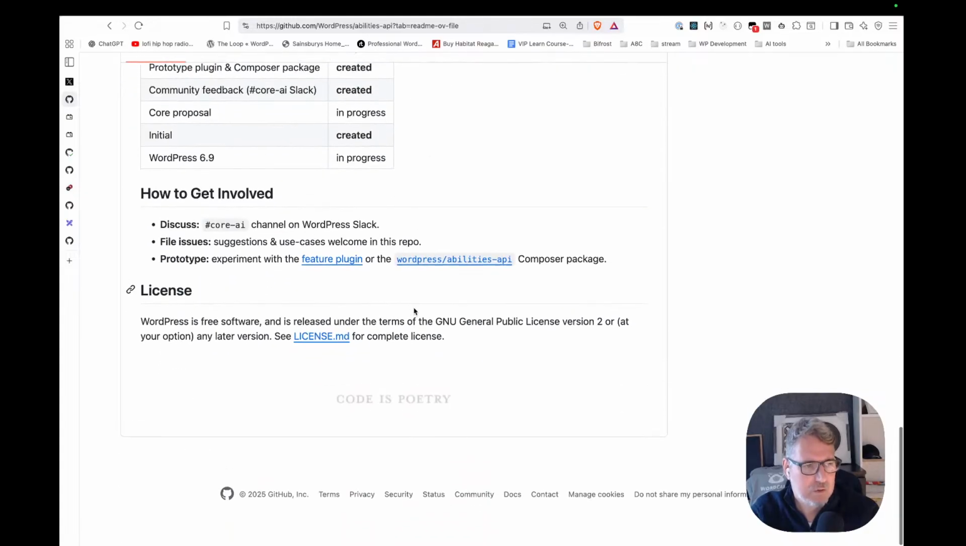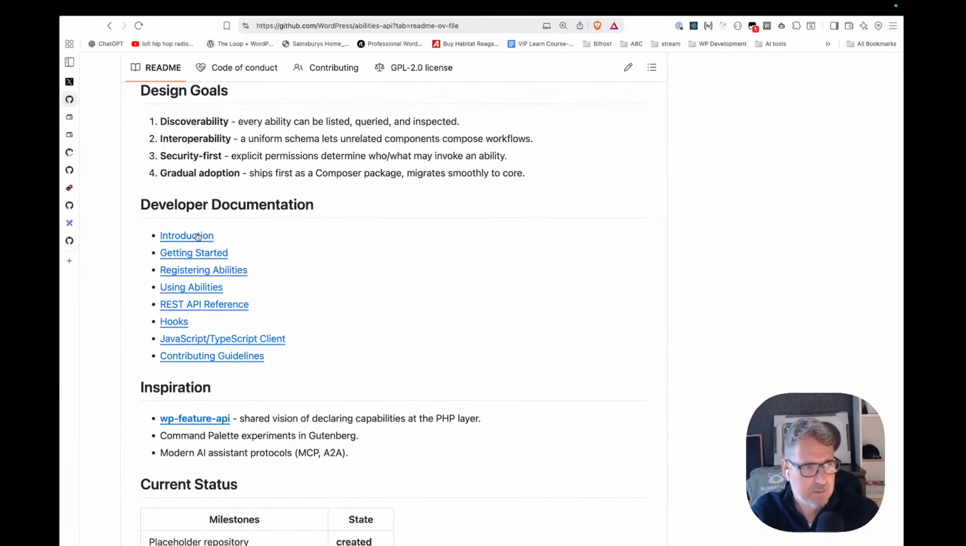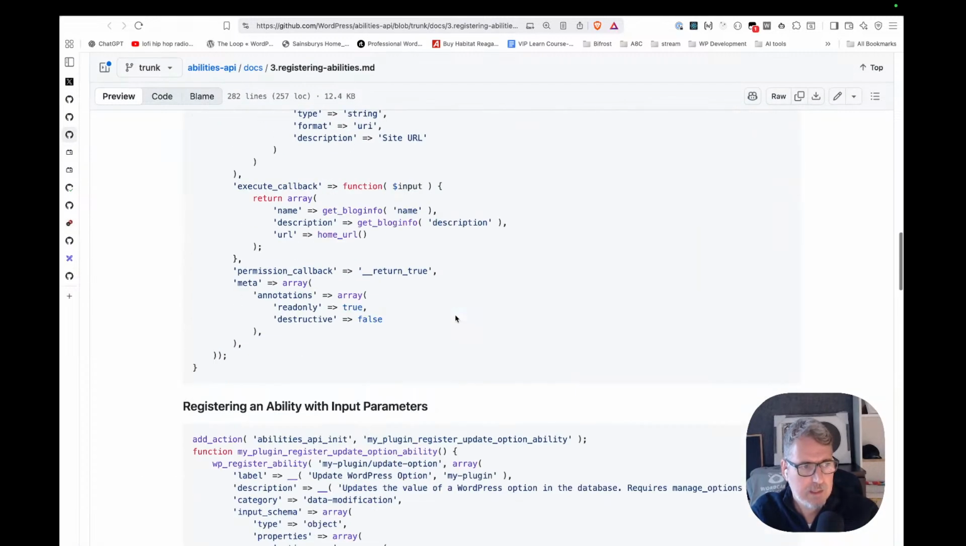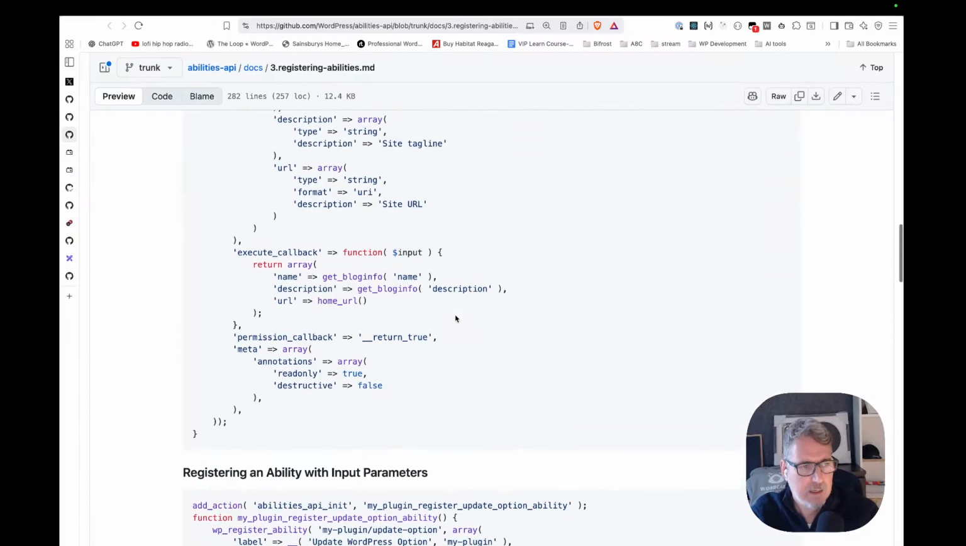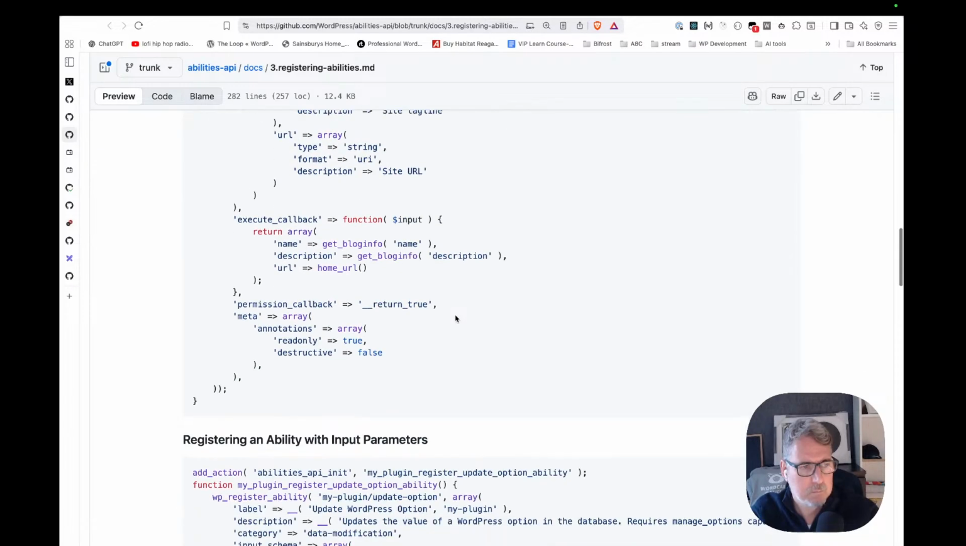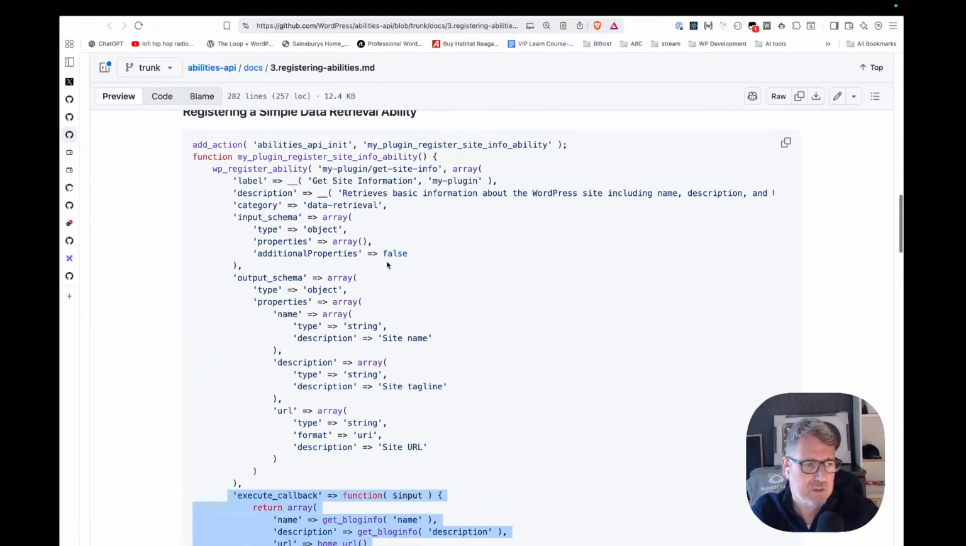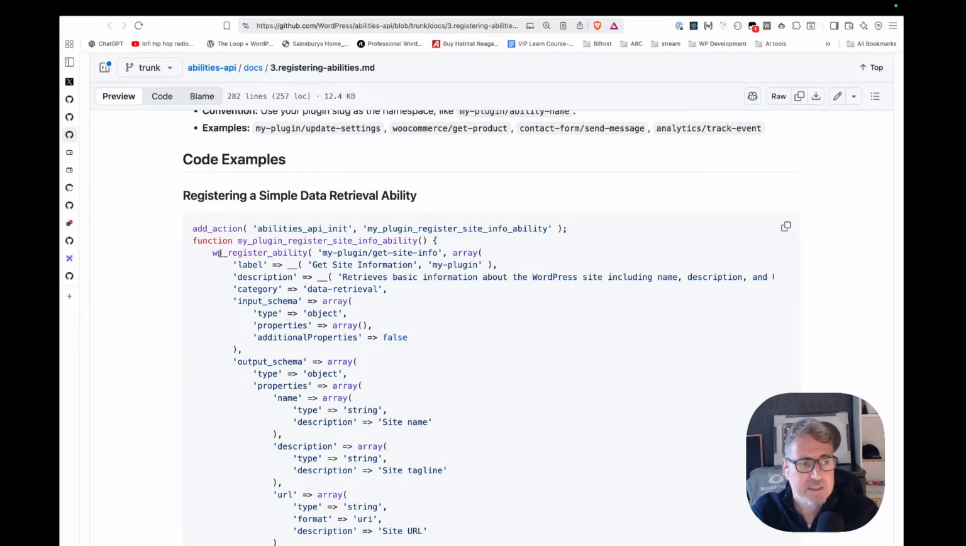I see, because let me see if there are some examples. Registering abilities. I guess it refers that the specific code is passed as a callback, as a function. So yeah, this just registers the metadata of the ability, which includes things such as a label.